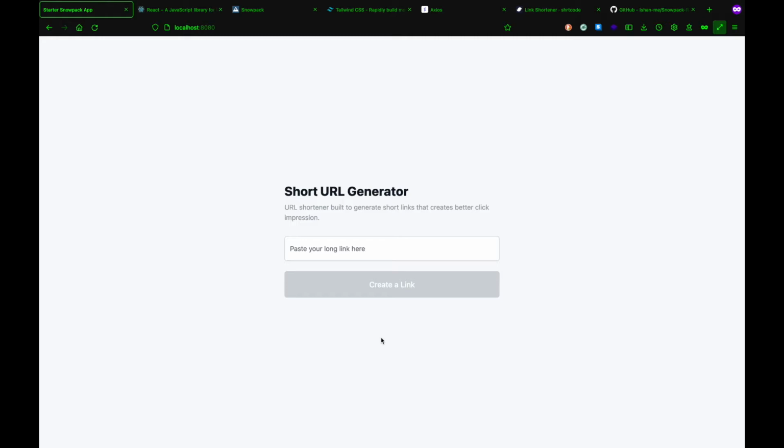So for our URL Shortener generator, as you can see here, it's running on my localhost 8080, and it's pretty straightforward, just basic React code right here. We have an input field where we can type or paste in our URLs. If I type in something that is not a valid URL, nothing happens. So I'll take a URL from the Snowpack documentation, and obviously we'll be making use of Snowpack here. And as you can see, our button has been activated.